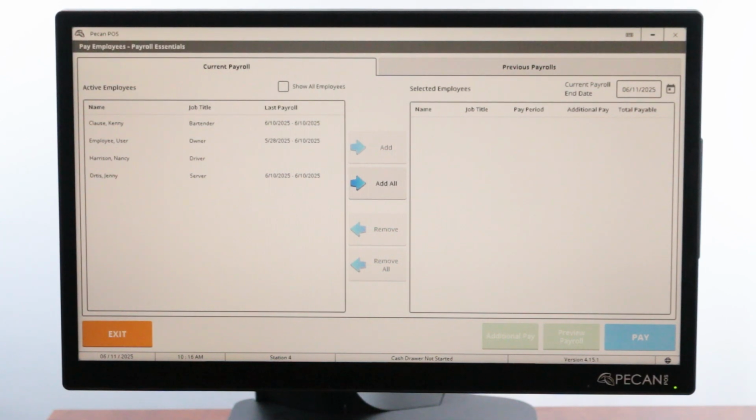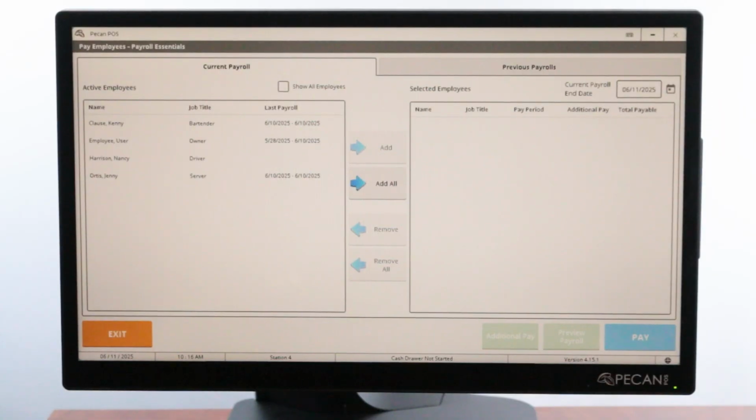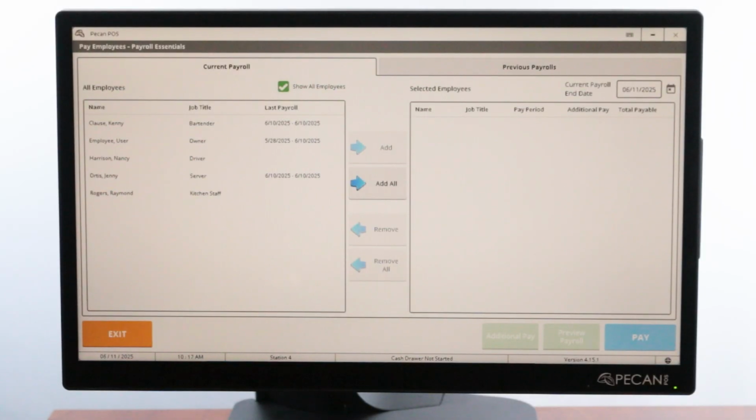On the Pay Employee screen, there are two tabs: Current Payroll and Previous Payrolls. On the Current Payroll tab, there are two columns. On the left-hand column, you will see a list of unpaid time cards for either active employees, or if you enable Show All Employees, you will see both active and inactive employees. Along with their name and job titles, the list will also show the last payroll the employee was paid.